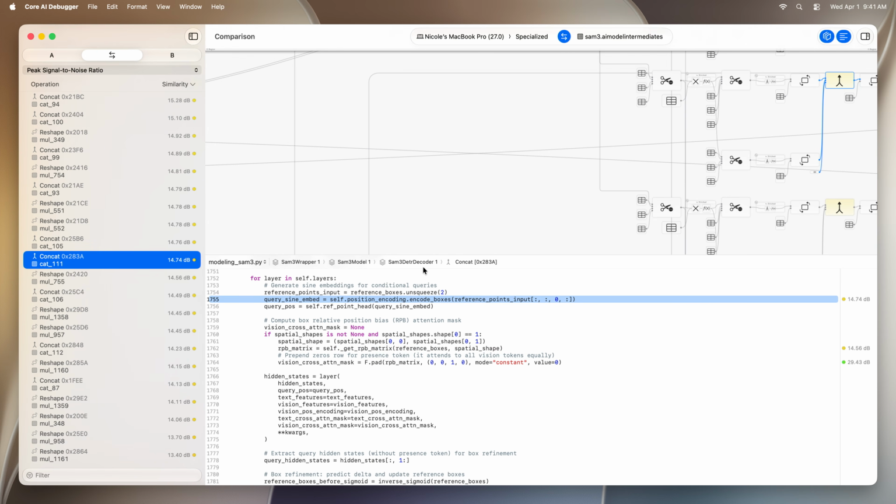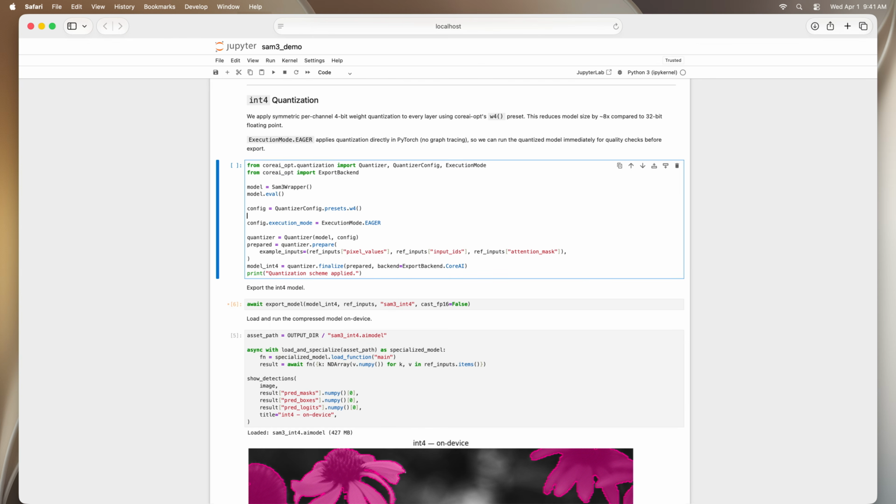I'm noticing that the vast majority of low PSNR sync points are actually coming from the detector decoder. This tells me that the quantization scheme applied earlier has mildly corrupted the detector results. Since we previously identified that the detector block only accounts for 4% of model parameters, we're not getting much benefit from compressing it anyway. So, I'll return to the Jupyter Notebook and try changing the quantization scheme to ignore the detector.